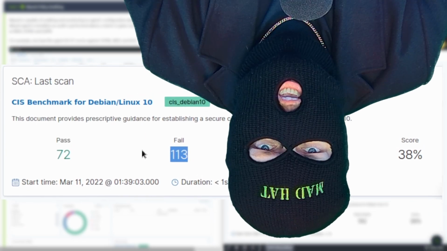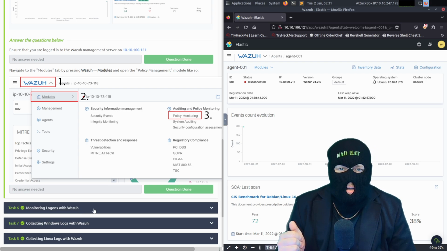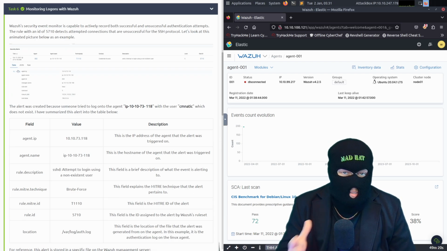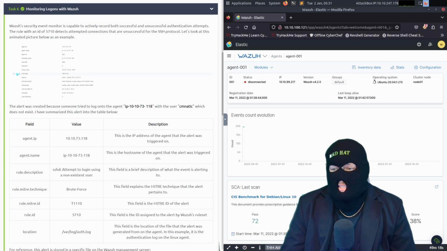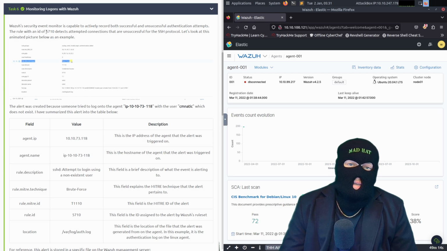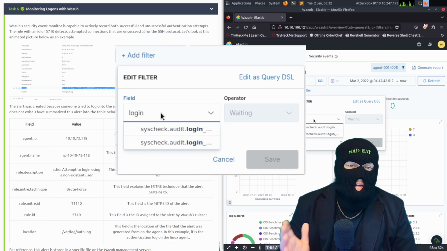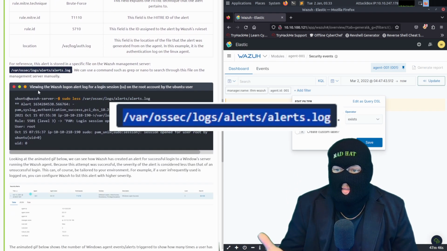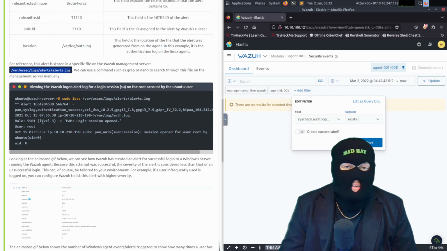Shame. And the next section covers how to monitor logons, which is one of the most important things that you need to be keeping your eye on in a security operations center. Now, the configuration did change slightly from when this was made and now. So you're not going to find any security events with the ID 5710 in it, but you can find login logs. It points out where the alerts are stored on the management server in case you ever need to look at that.